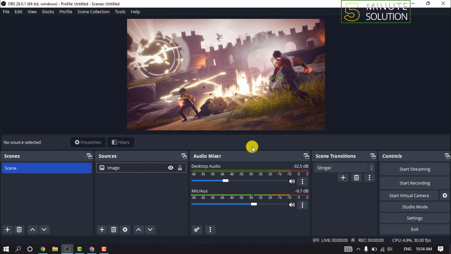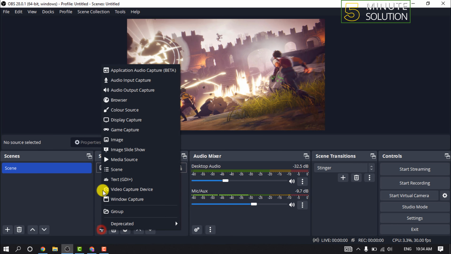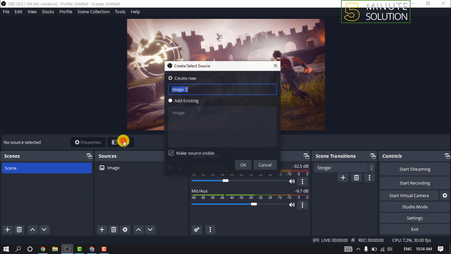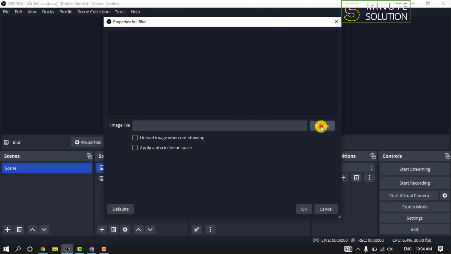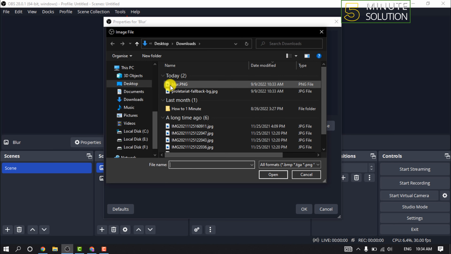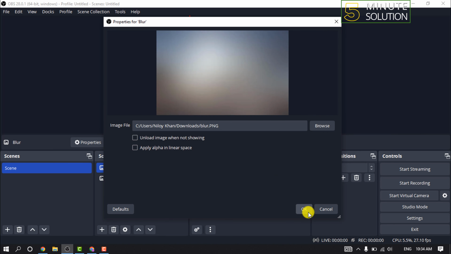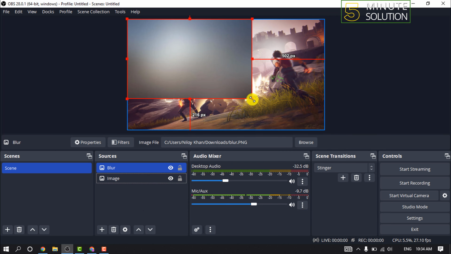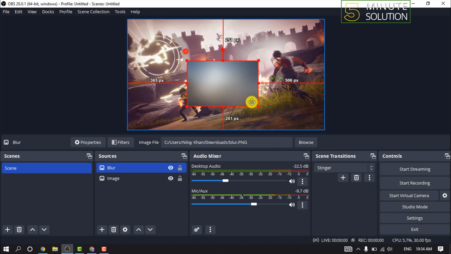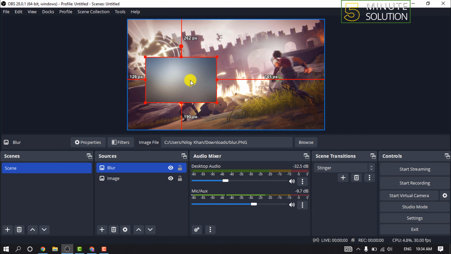After downloading the blurry image, open your OBS and click on this plus icon for sources and click on image, and you can name the layer. Okay, and click on browse and select the blur photo, click on OK, and now you can resize and change the position of this photo.